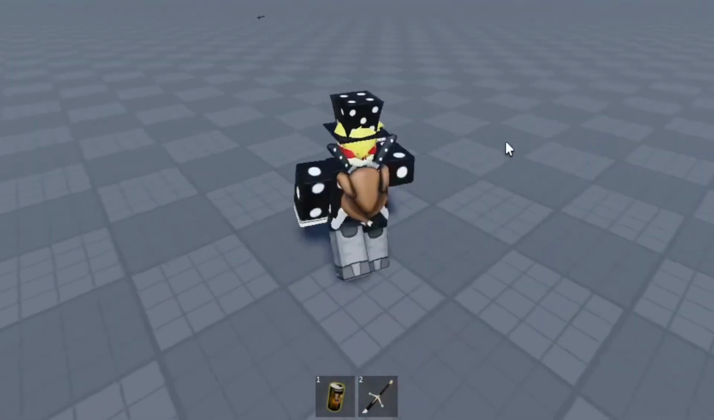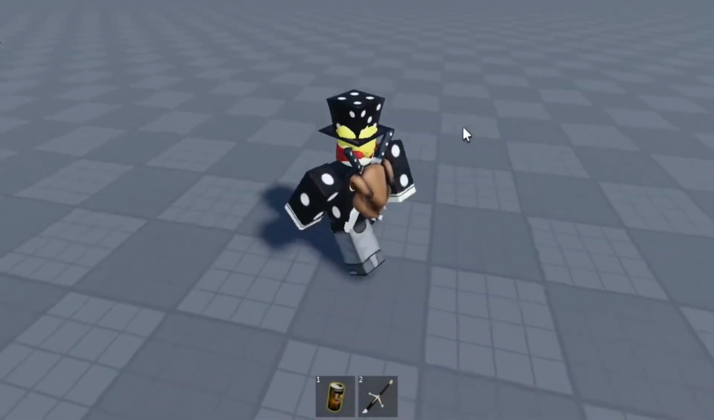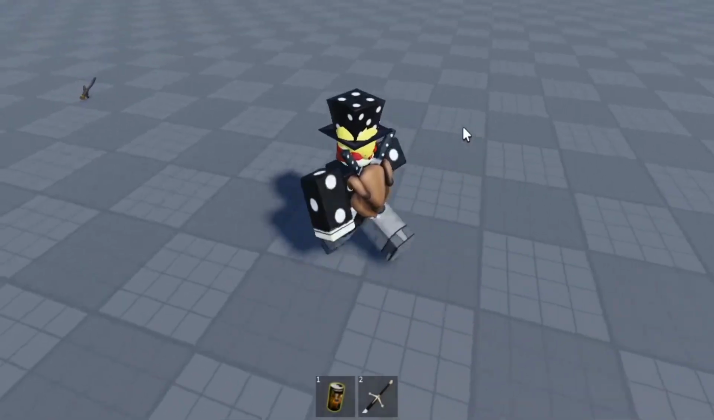And then we can go ahead and see that the sword that we put on the map is here. You can go ahead and just touch it and we should be able to pick it up. Just like that. And pretty simple to do.